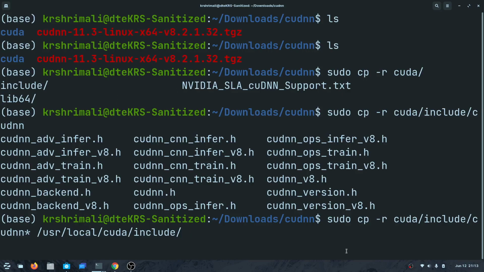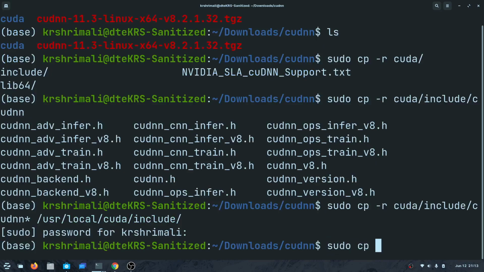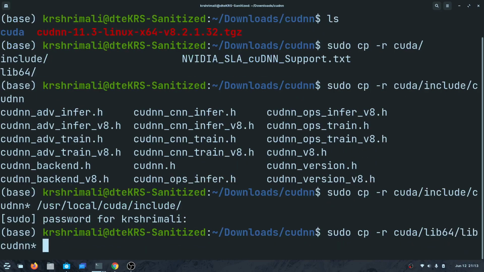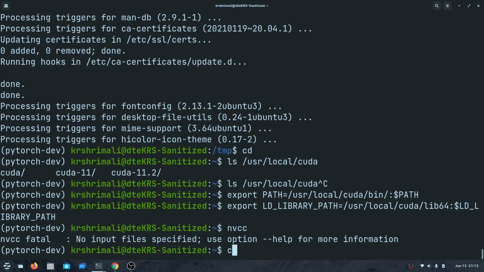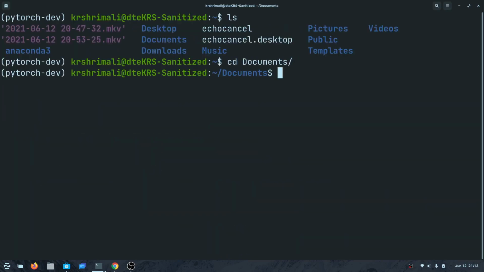So what we are trying to do is copy all the header files starting with cudnn to /usr/local/cuda/include. That is it. And similarly for all the libraries, you need to do this star, that means all the files that are starting with libcudnn, to /usr/local/cuda/lib64. That's it. And once that is done, you are good to go. So ideally there should be no problem. We will try to build PyTorch now, right? So I think we are ready.